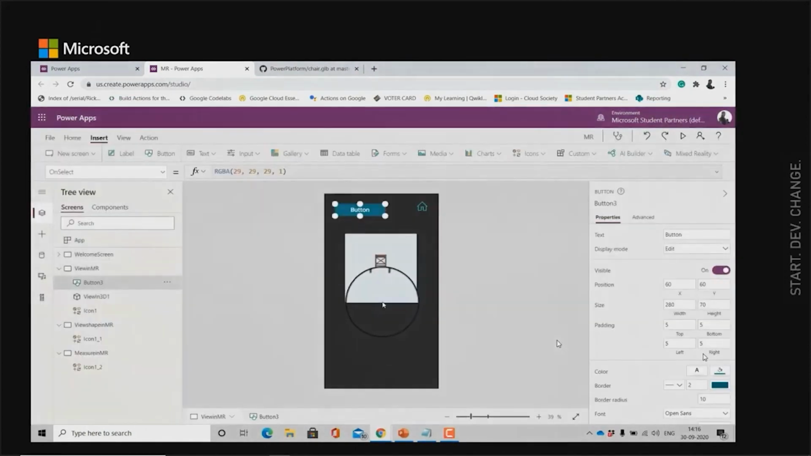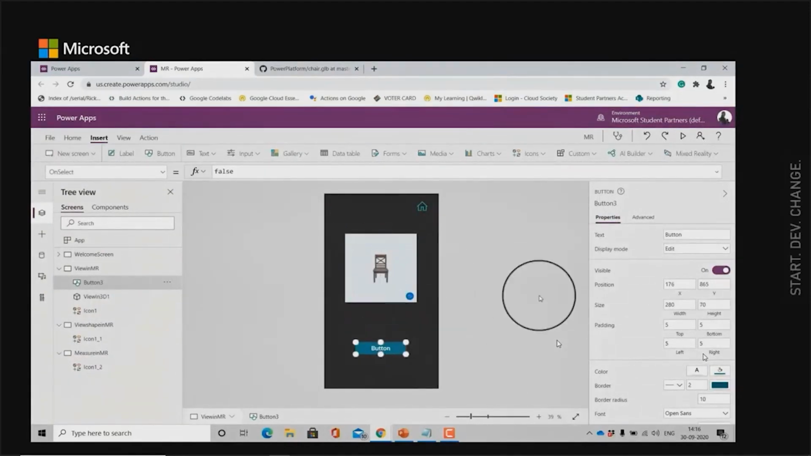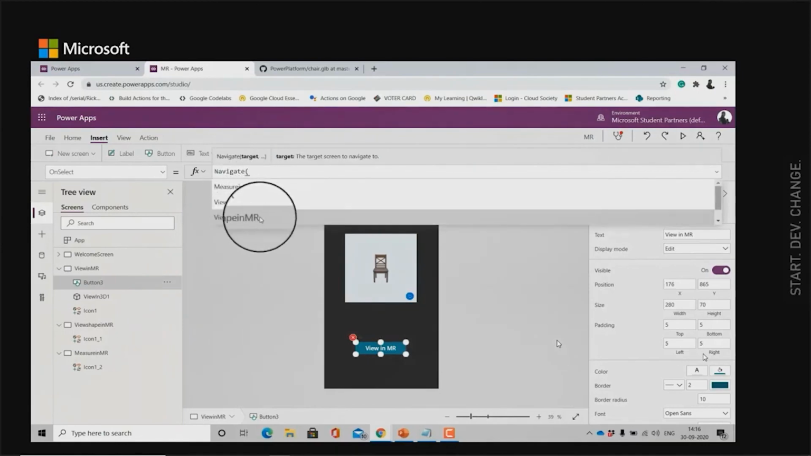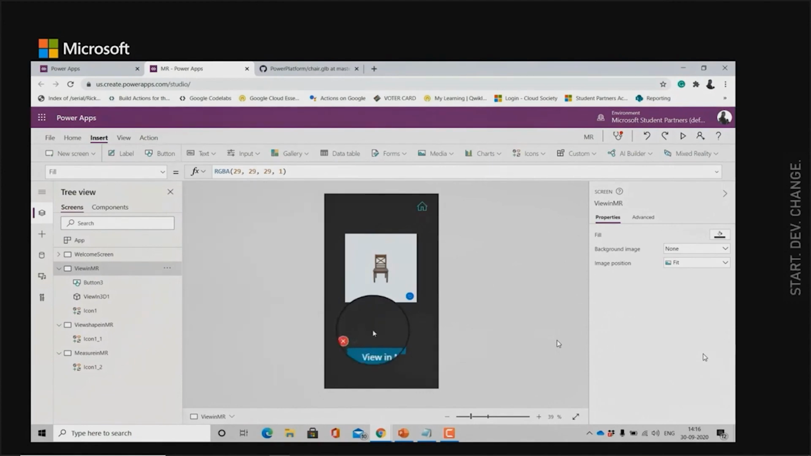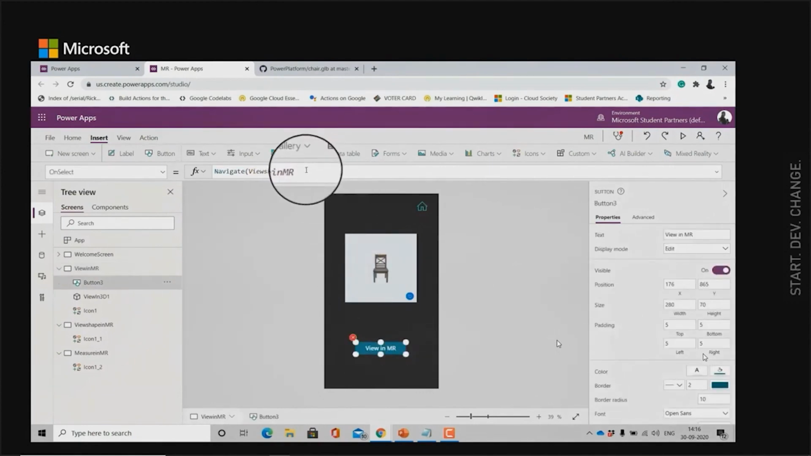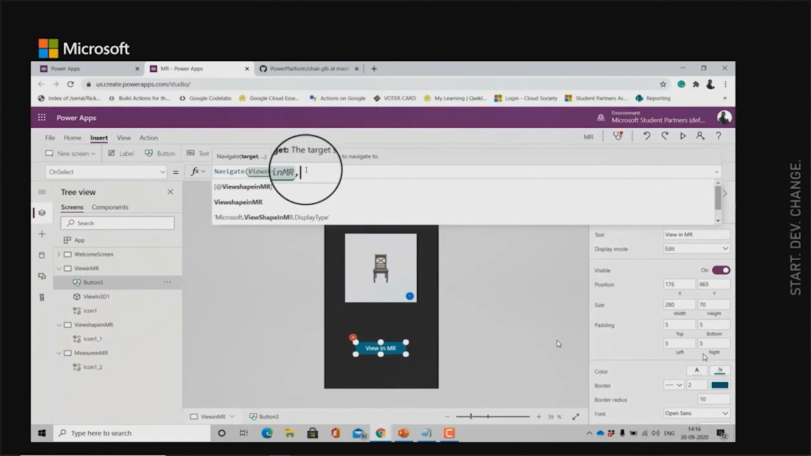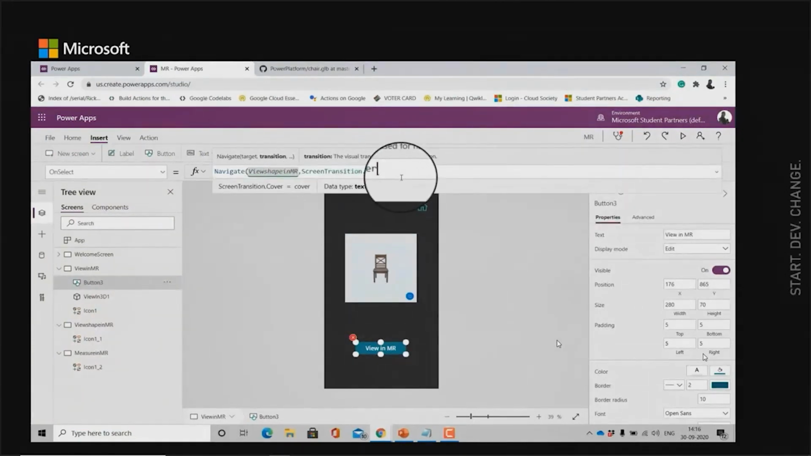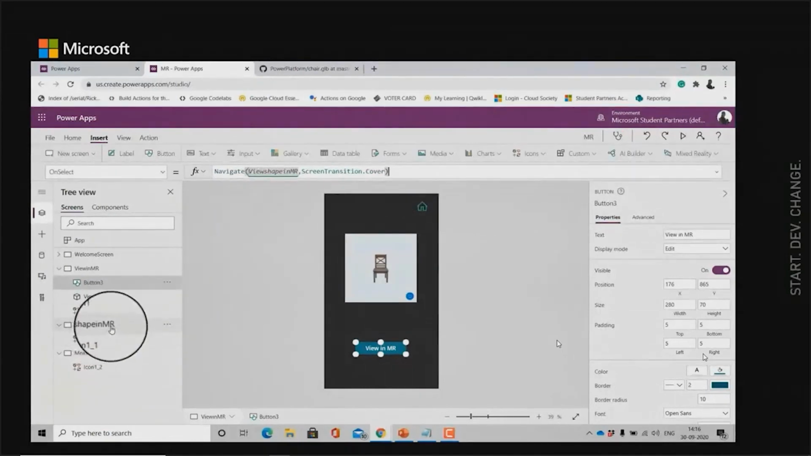Function, that is to navigate in MR. And yet again, due to some glitches, the button was somehow invisible, so I had to do it again. And then again on select, I had to write the navigate to view shape in MR function. Once this is done, this button will navigate me to my third screen, that is view shape in MR. And from this is where I can actually view the chair or any desired item in reality.